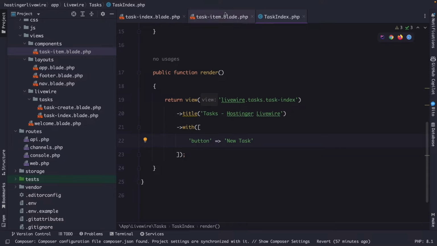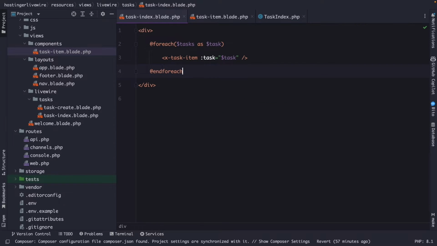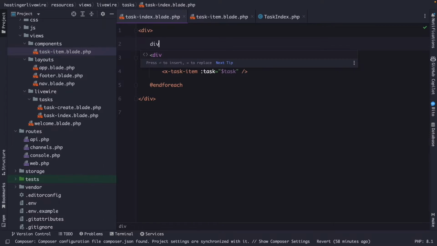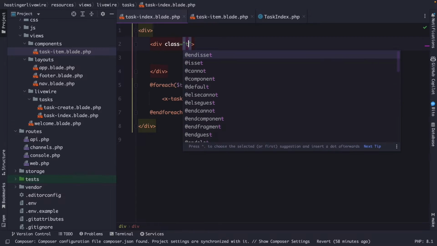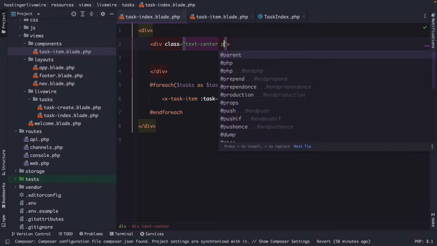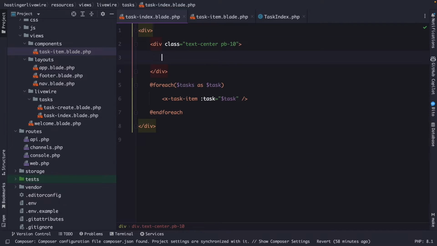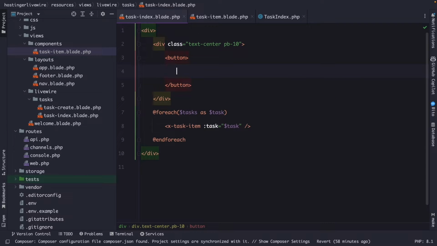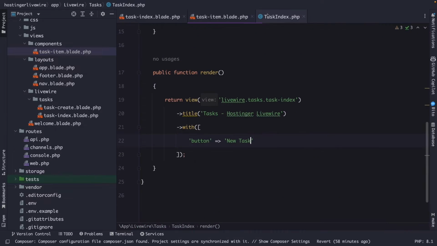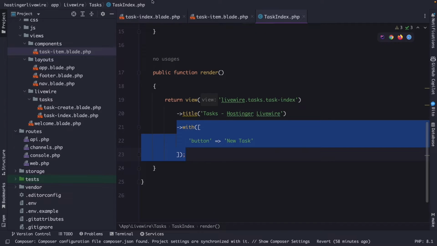Now let's navigate back to our task index page. And let's say that we want to add a new button right above our loop. So let's say div. It has a class of text center and the padding bottom is 10. We're going to create a button inside of it with the text of our variable button. Once again, coming from the with method.